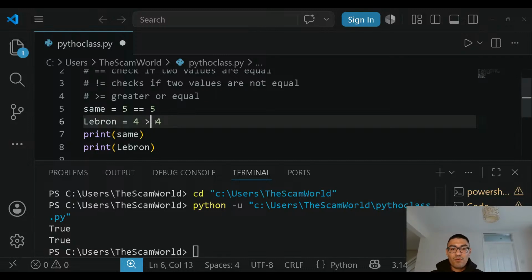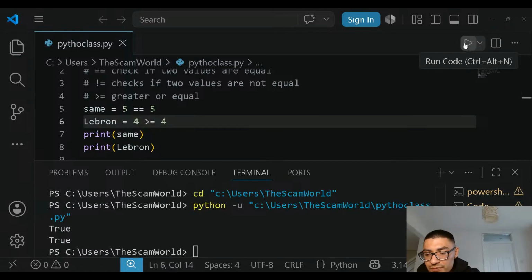But if I delete this, 4 is greater than 4, run it again, and now we have a false value. When I use the equal statement, 4 is greater than 4 is false, because 4 is not greater than 4. But if I say 4 is greater or equal to 4, it becomes true. So let's run it, and now we have true.